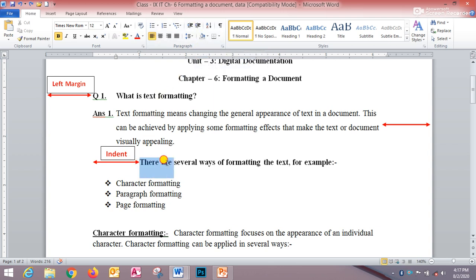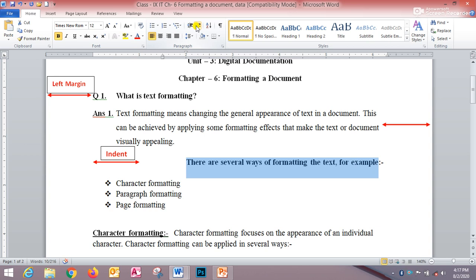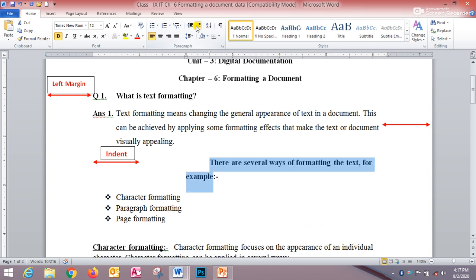First of all, you have to select the text. Suppose I am selecting this text, and then click on the increase indent button. The increase indent button will shift the selected text half inch away from the left margin. This is the use of increase indent.